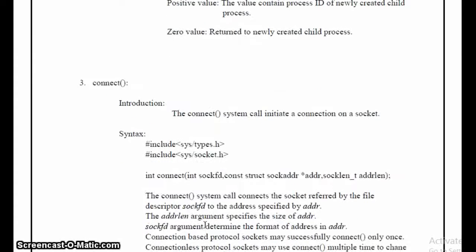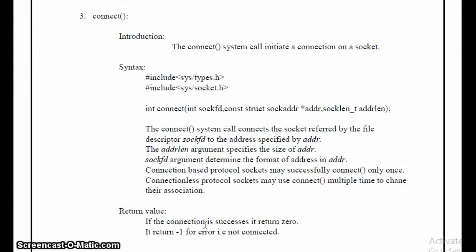The next is connect. The connect system call initiates a connection on a socket. It is used in the TCP protocol. The syntax of this connect system call is int connect with a number of arguments such as an integer sockfd, const struct sockaddr *addr, and socklen_t addrlen.